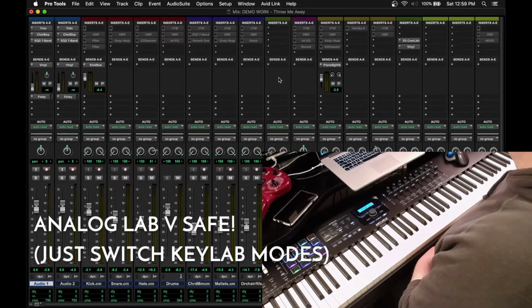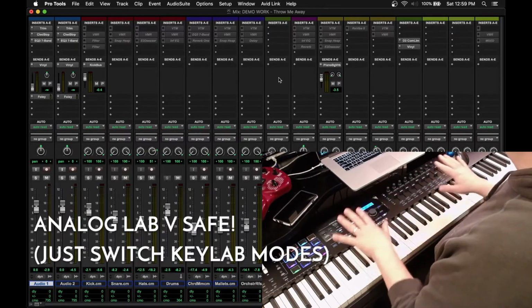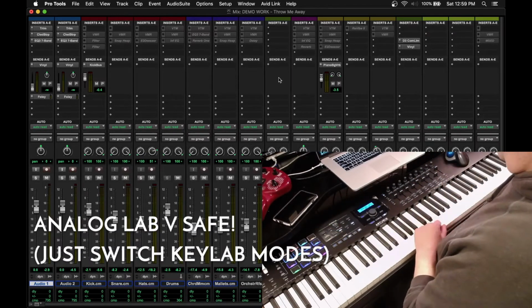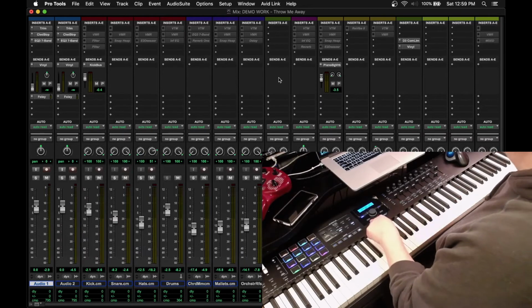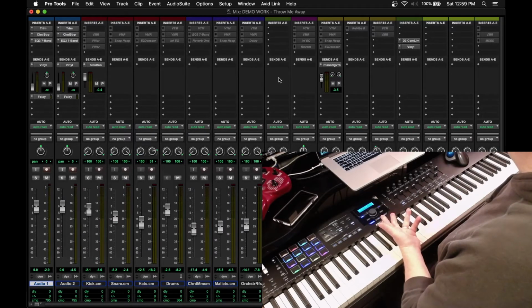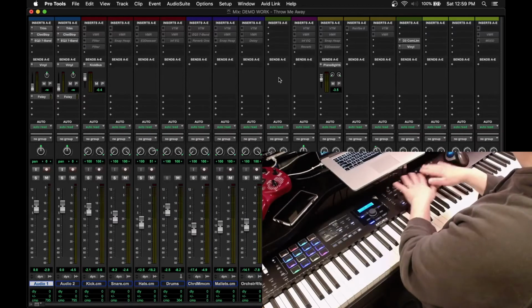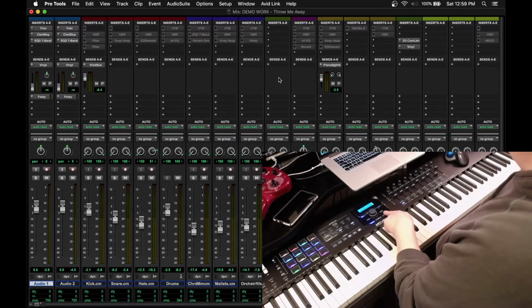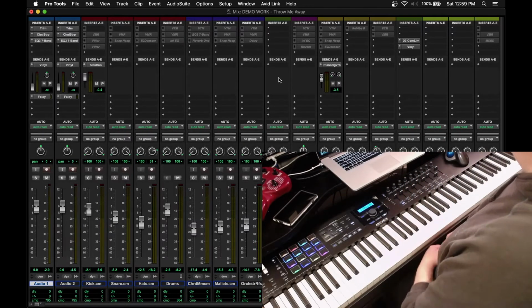By the way, all these controls have been carefully set up so they don't mess with your Analog Lab software. To use Analog Lab, switch to Analog Lab mode, and all your KeyLab controls will work perfectly. To continue working with Pro Tools when you're done, just switch your KeyLab back to user mode.